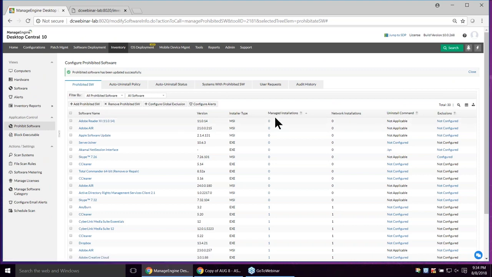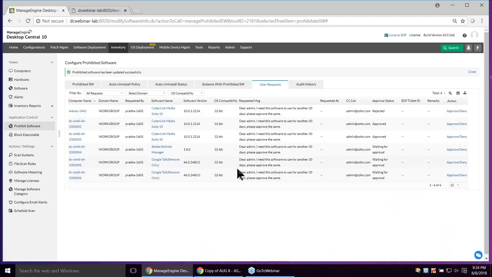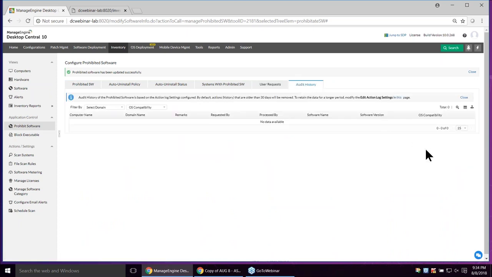Okay, so we also provide an option for the users to show or request an administrator that he is using this application for a specific purpose, or he can request permission for a certain number of days or so. In that scenario, I can see all those user requests in this view, and I can approve or deny them. And I can see the audit history over here.